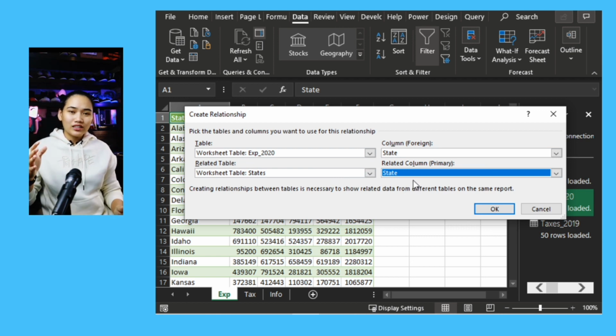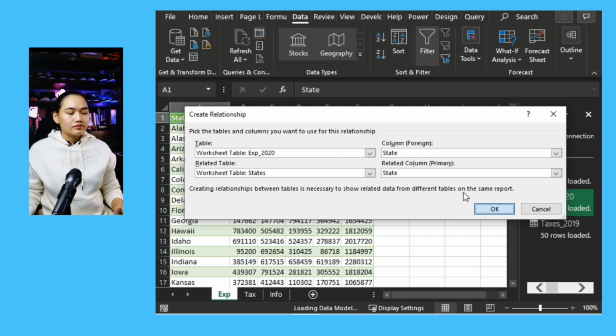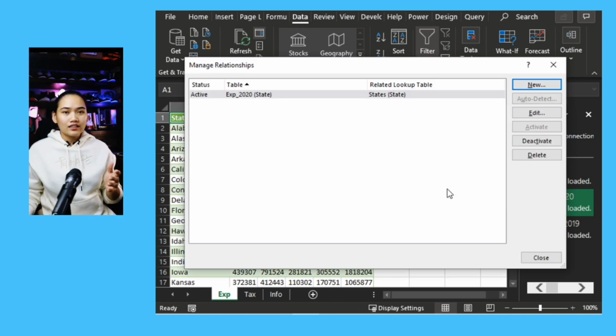Kasi walang kwenta yung relationship pag wala kayong commonality or you don't share something between the two of you, di ba? Mahirap yun. Wala kayong connection. So, yan ang maganda. So, we have the state na existing sa tatlo. If I click OK, it will analyze and it will create a relationship. So, buti pa dito, madali mag-manage ng relationships, no?